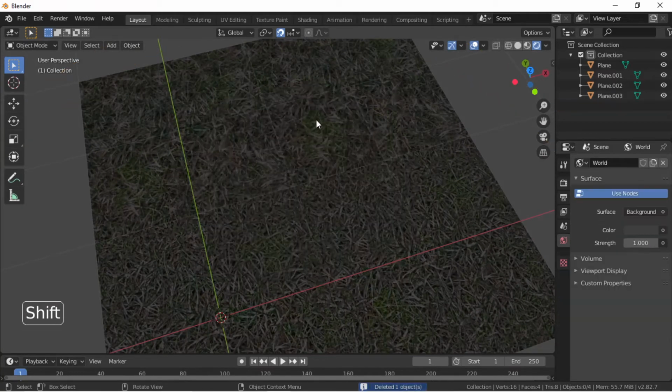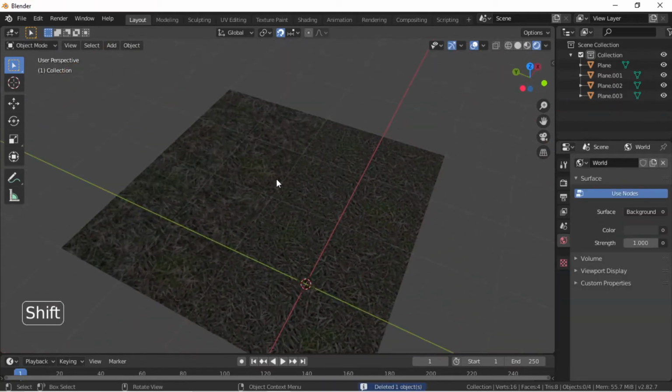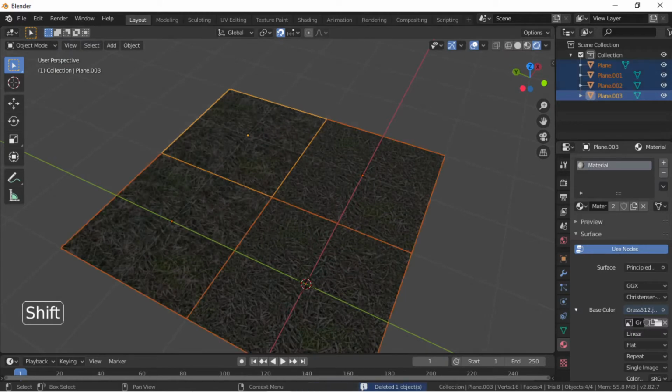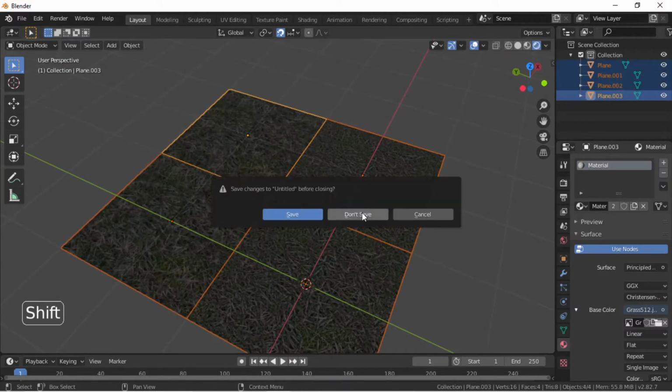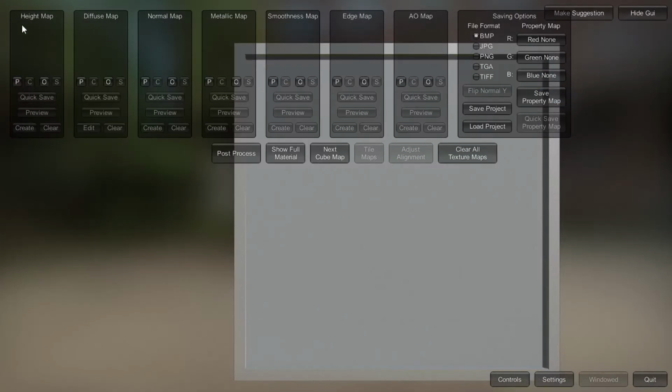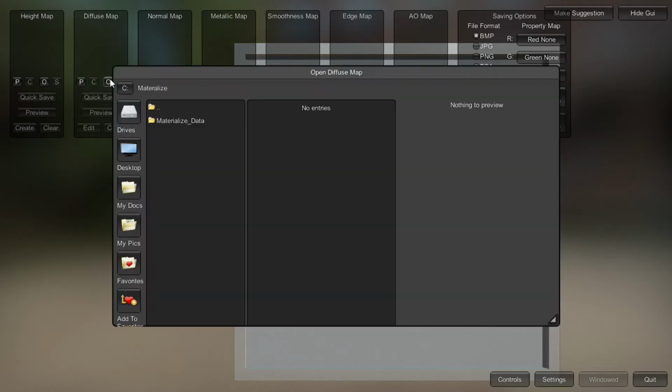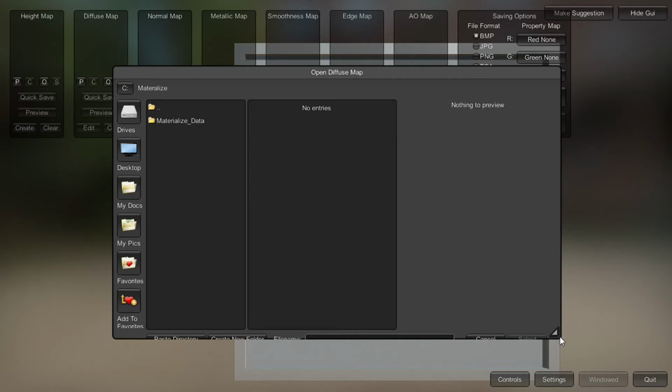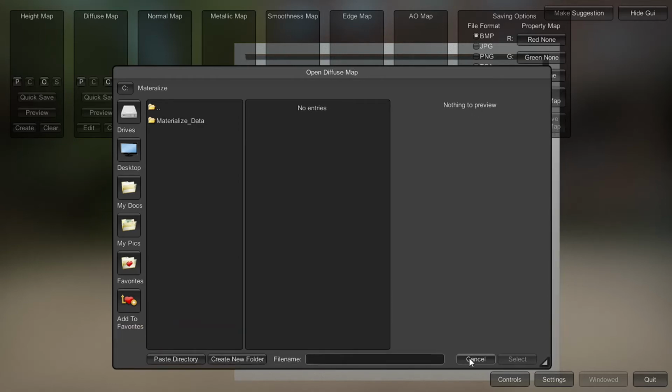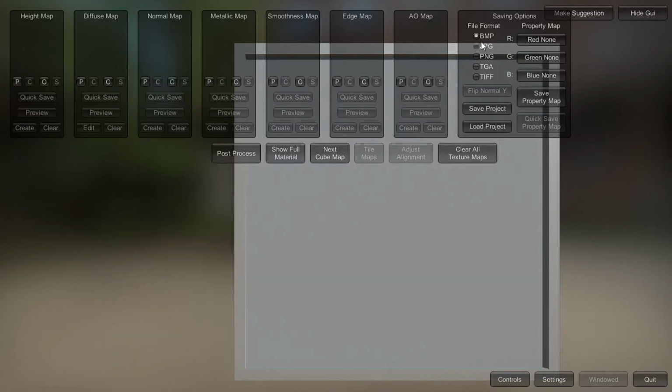So delete that. Actually, we don't even need to be in here anymore. All right, open up your diffuse map. Well, before you do anything, remember you got to scroll down a little bit. Change it to JPEG or PNG. You are going to thank yourself.